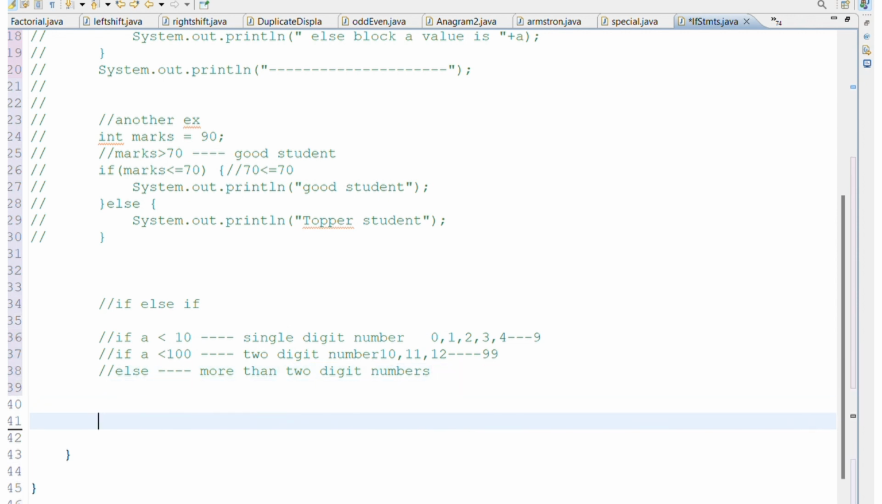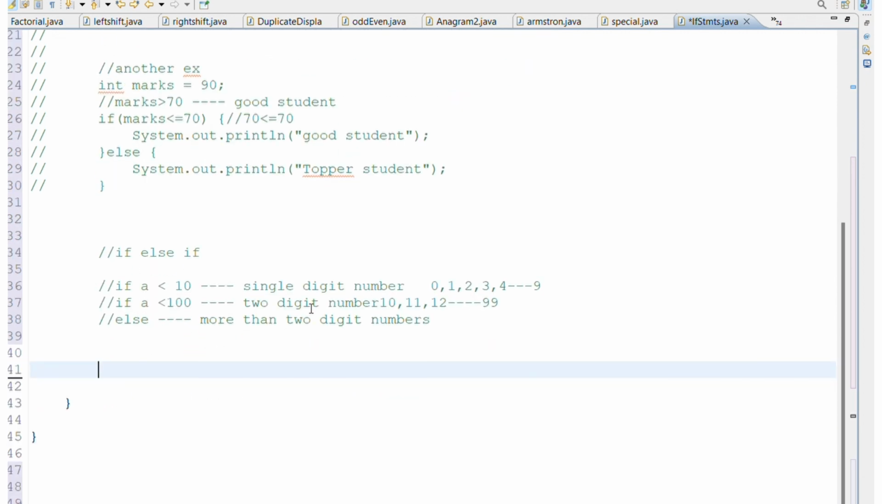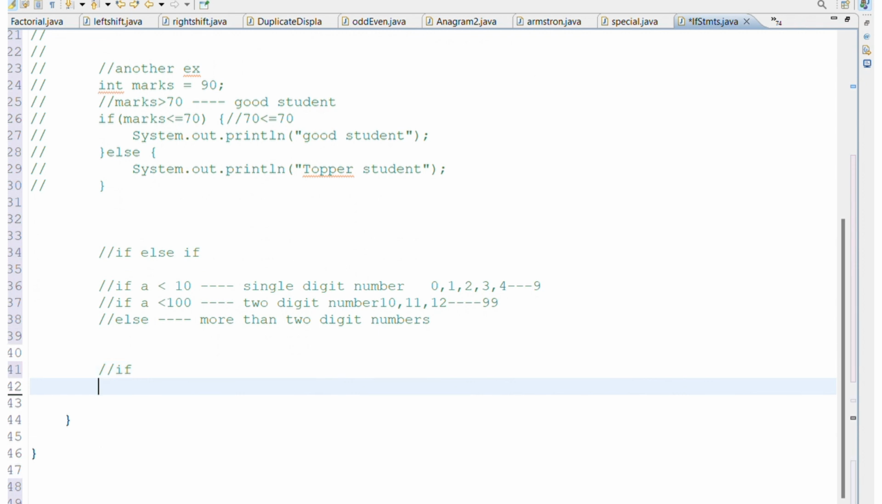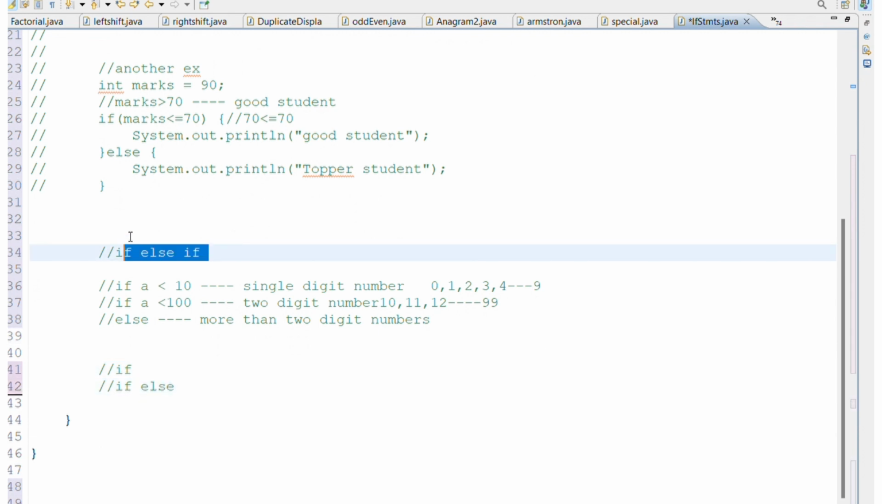Now you understand, right? We will write it in the program. Already we saw examples for if and then if else. Now we are going to write a program for if else if.